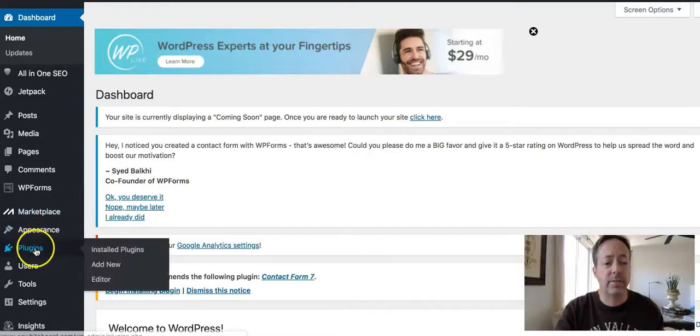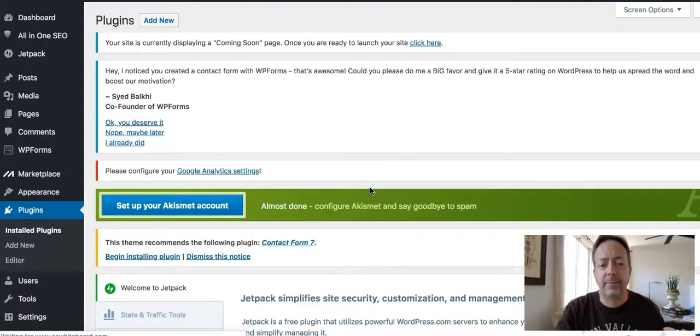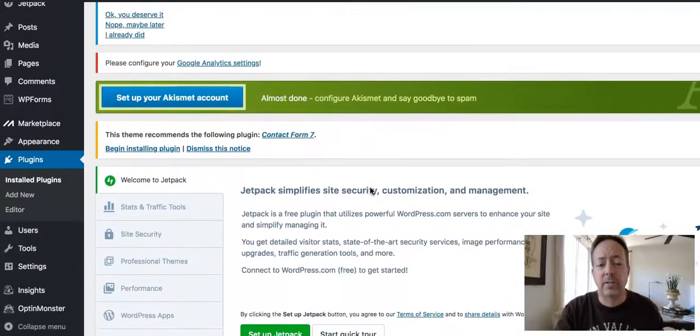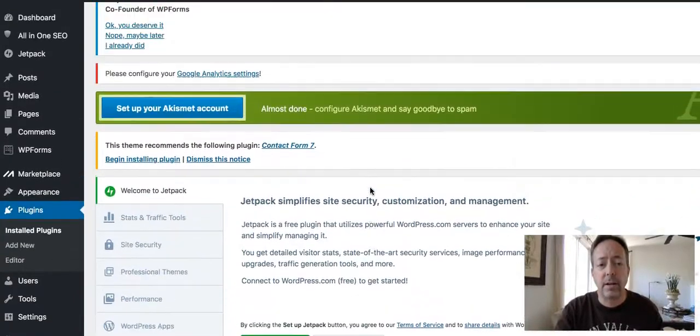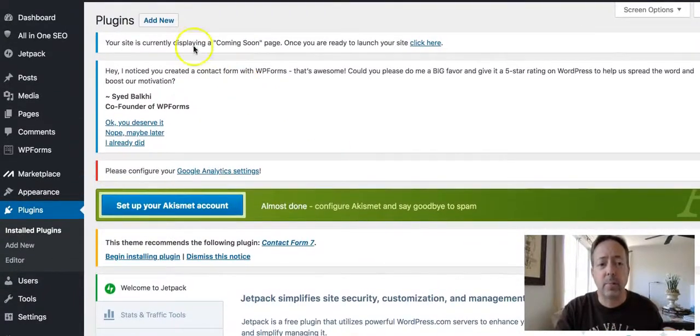So I'm going to go over here on the left side. I've logged into my admin area and I'm going over to plugins. And I'm going to tap on that. And then you'll see here, these are all the plugins I have installed so far, but I want to add a new plugin. So I'm going to go up here to the top and I'm going to look for a contact form.